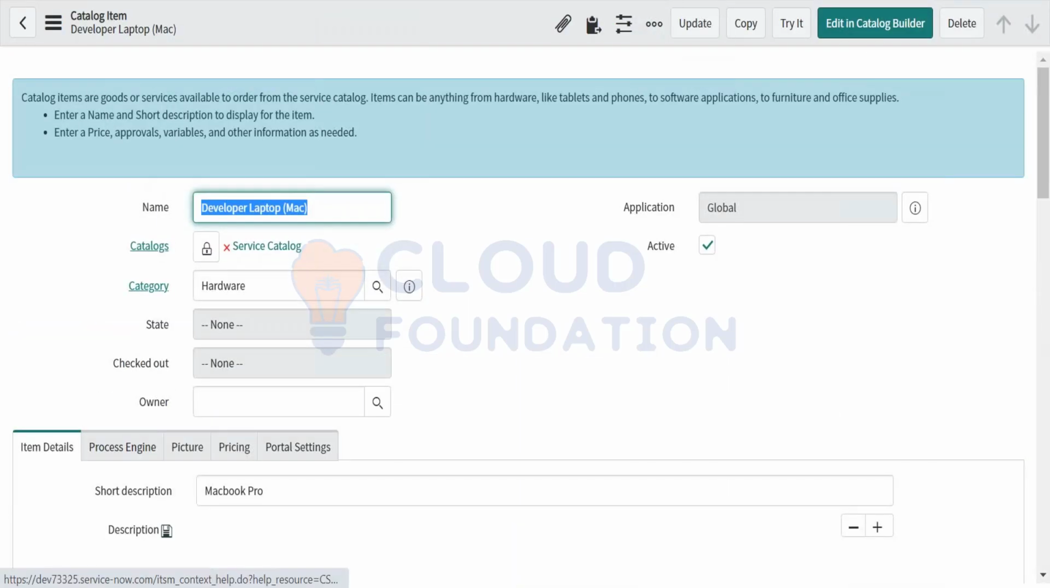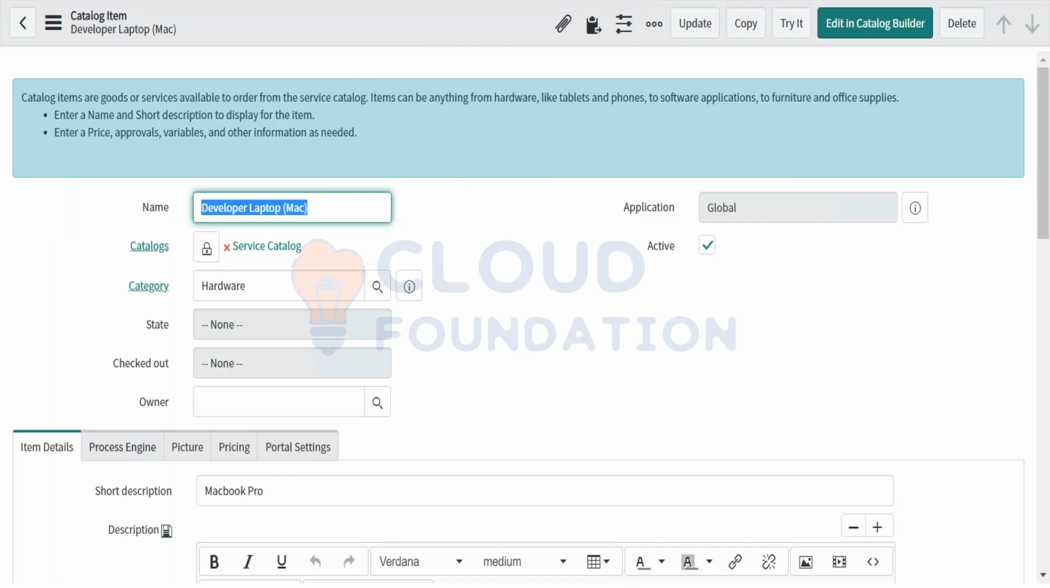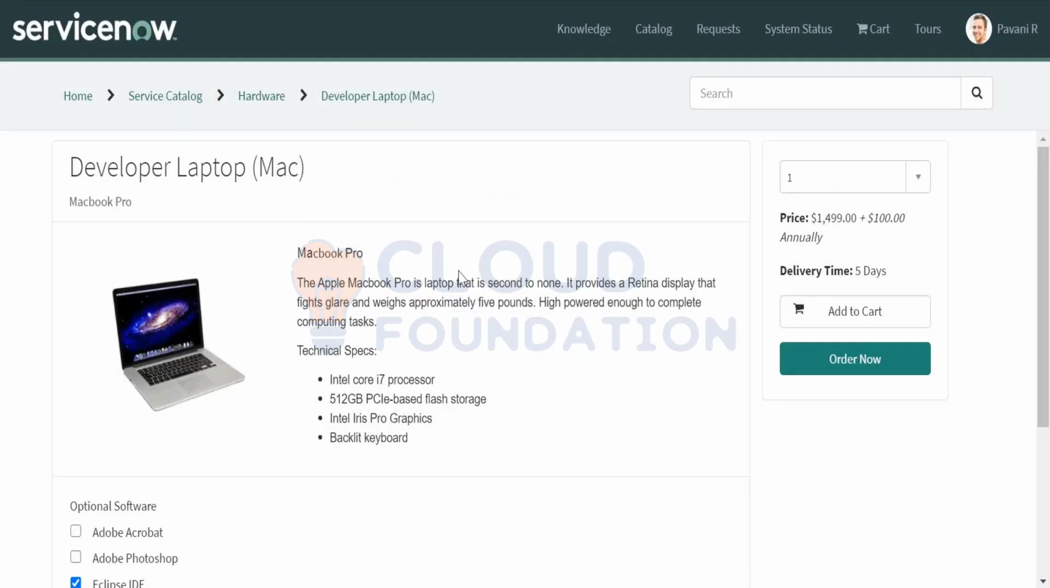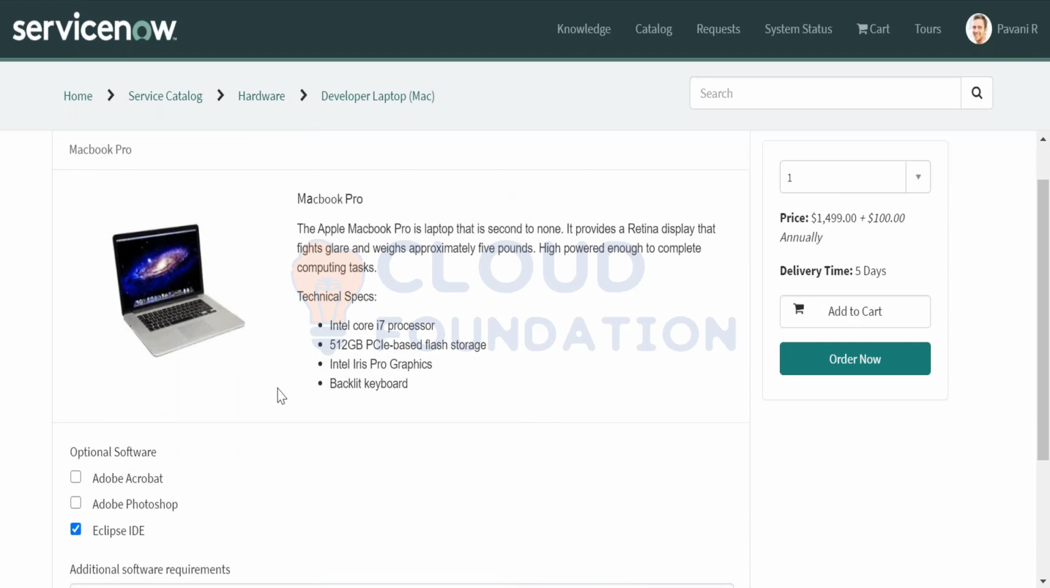It is a catalog item. Here you will be able to see that it is a catalog item. No matter whatever request I raise on this portal, it will always go to the request table only, because in the request table an item will get generated and the task will get generated.